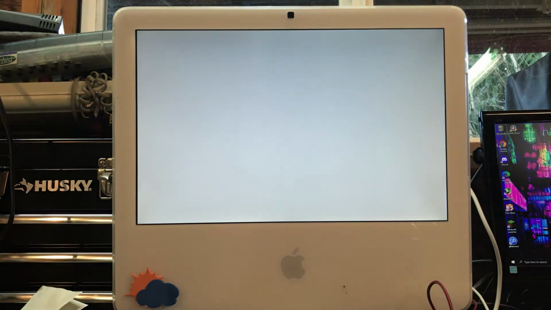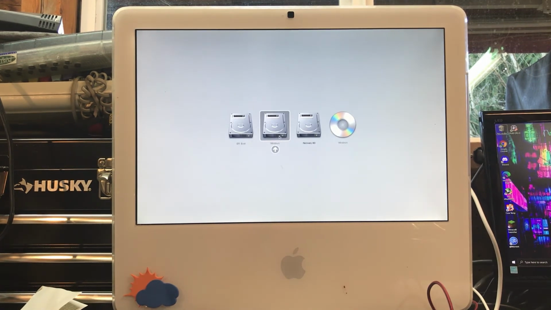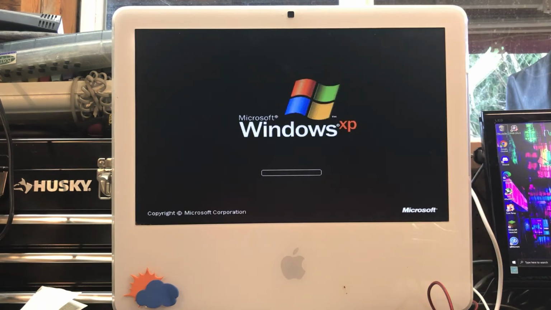Boom. I'm gonna hold Option, and I'm gonna select the new Windows XP partition that should show up on this computer here in the boot picker. Hopefully, if everything's done right, at least. There we go. There's Windows. And it just works. And there's a beautiful boot screen.